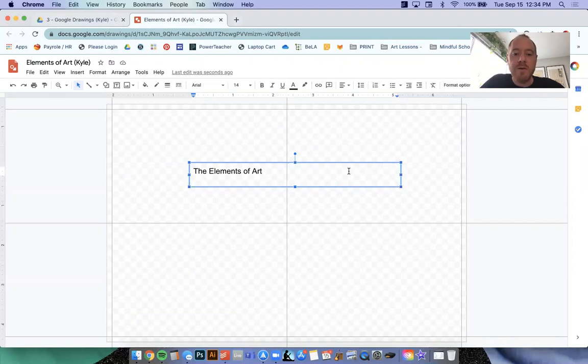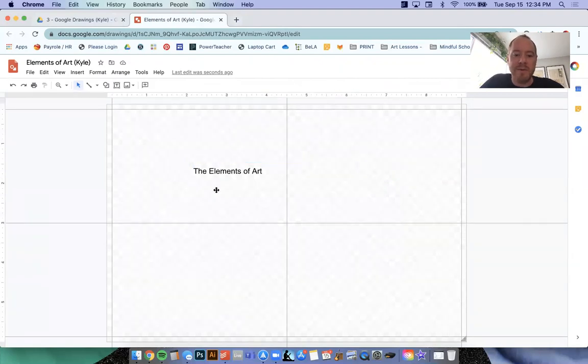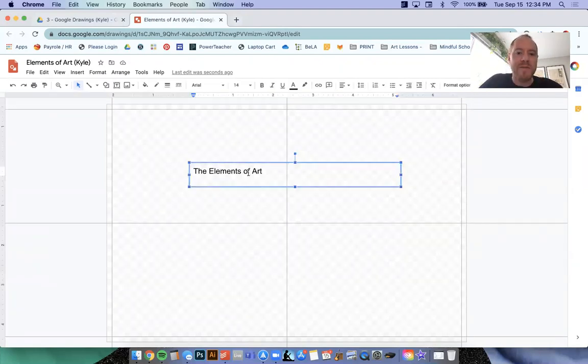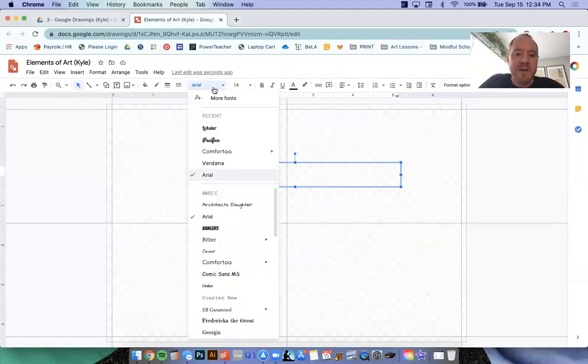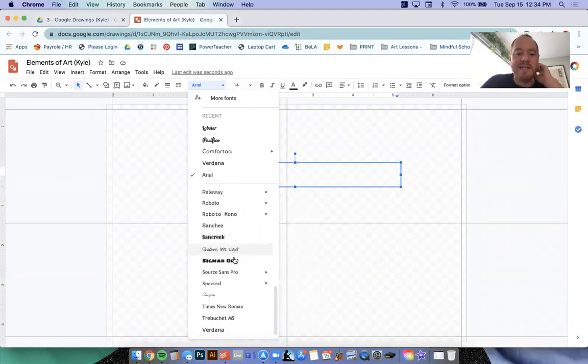Okay, so that's boring, right? This is a boring title. We want it to be a little bit more fun. So one way of making it fun is I like to select it. We can go up here to fonts. Now these are preloaded fonts that Google has in here. However, you can add more.